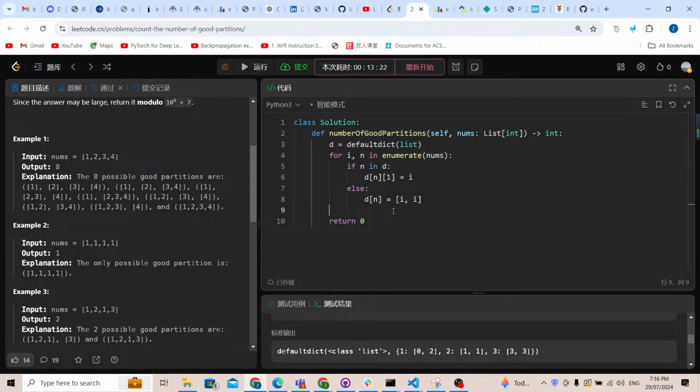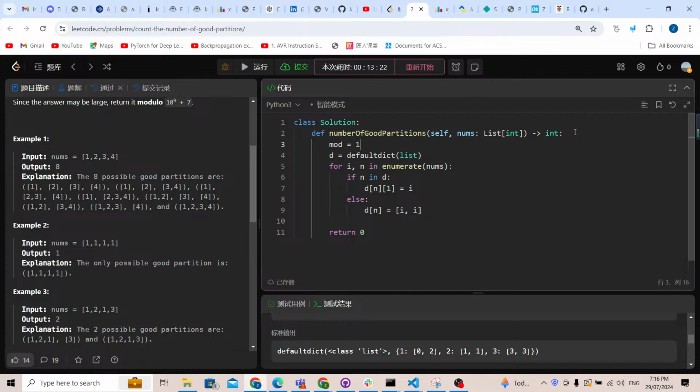So now we finished the first step. Because our result is going to be modular, I'm going to prepare a mod. It's going to be 10 to the power of 9 plus 7. Now we are going to merge the intervals.